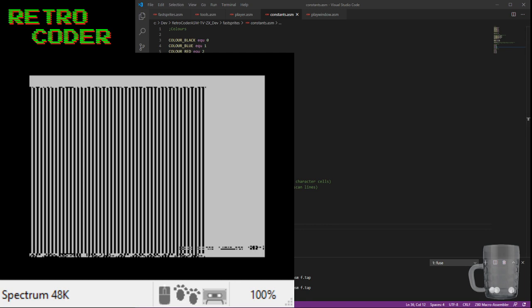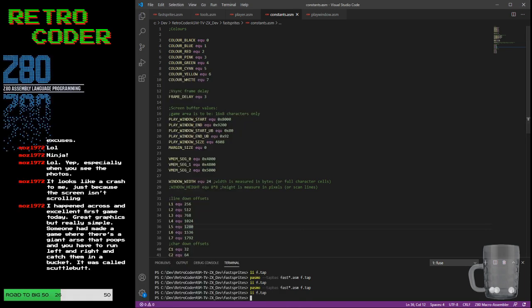Why is it not drawing the top 2 lines? I bet this is linked. It could be linked to what the other thing is probably.